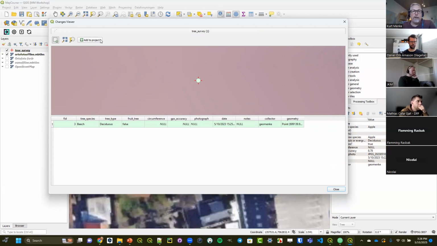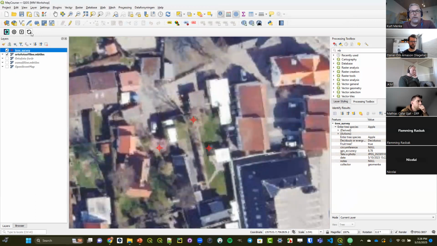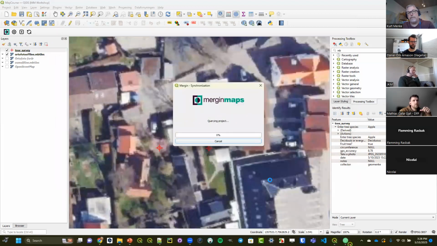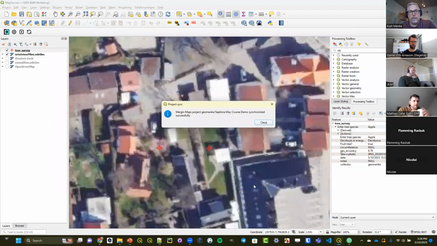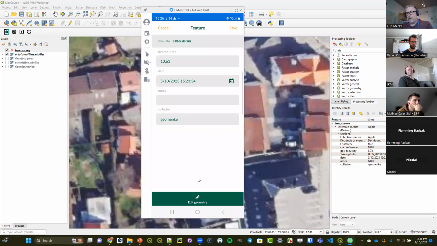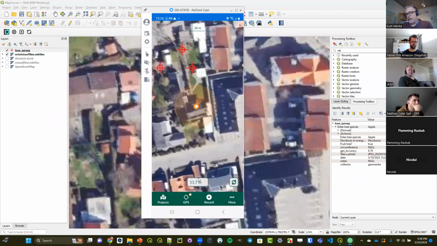And at that point, you can choose to add that change to the current project. But that would add it as a separate layer. What I could do is simply synchronize and sync my changes back now that I've collected something in QGIS. And now I can bring up my Mergin Maps app and synchronize. And now I see that third tree in the app that I collected in QGIS Desktop. So at this point, I can go back and forth and just keep track of my data there.